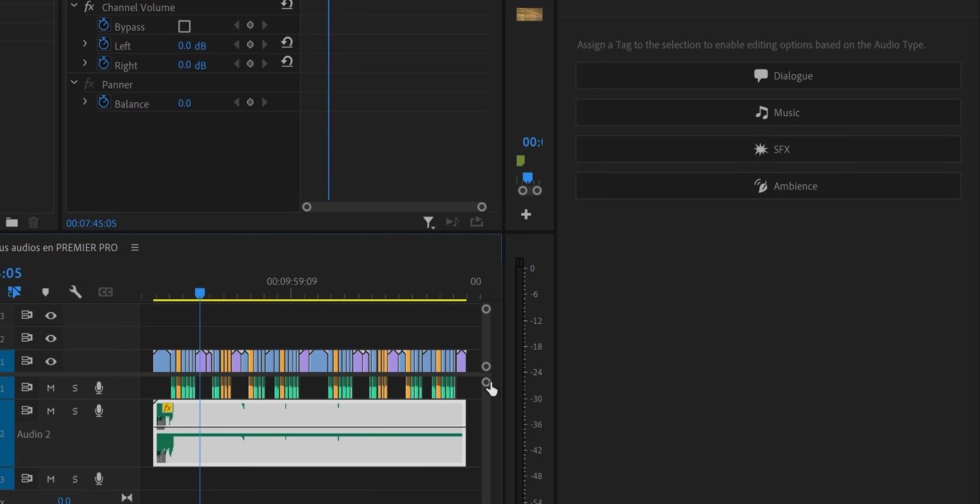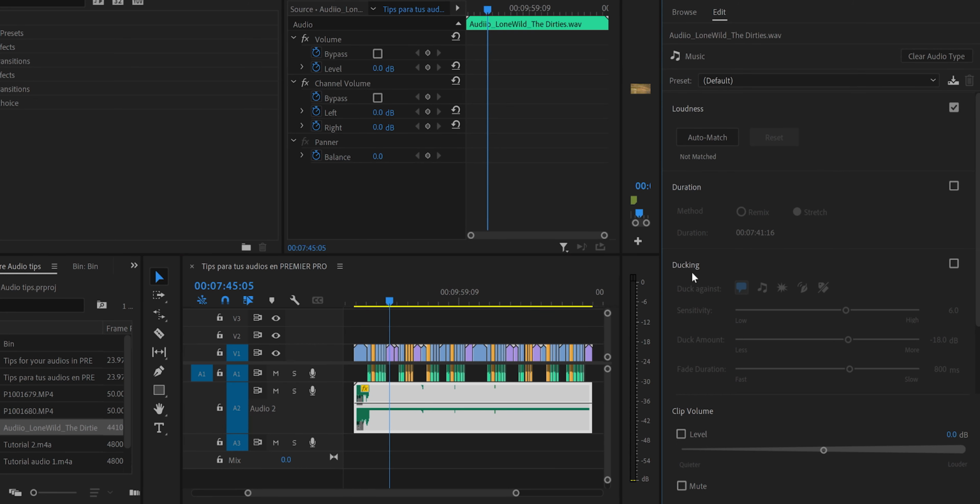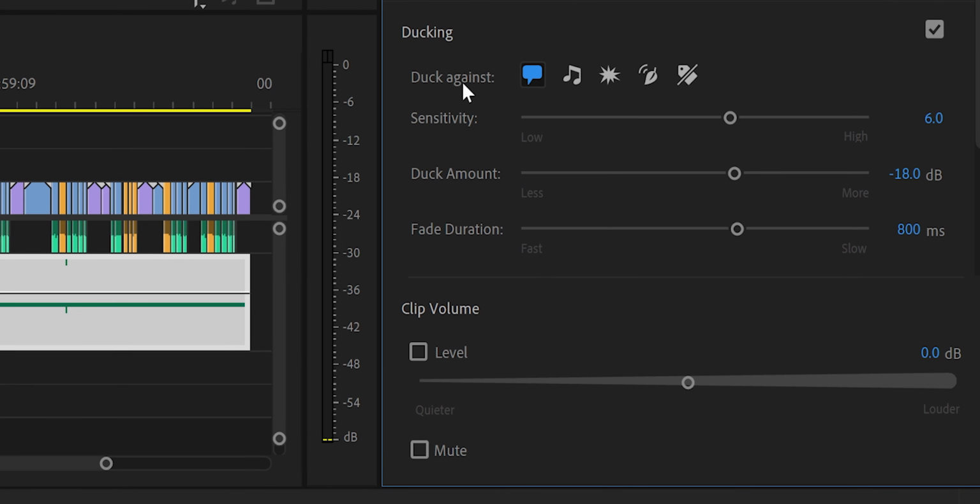Do you remember that in the first tip we opened the Essential Sound panel and we said that the audio was dialogue? Well, we do it again, we select our song, and here we're going to put now music instead of dialogue. We make Premiere understand that this is music. Now we see that we have the option of ducking. And here in the ducking option, we can see that it says duck against. We're going to select dialogue since we want the music to have the ducking so that the dialogue can be heard.